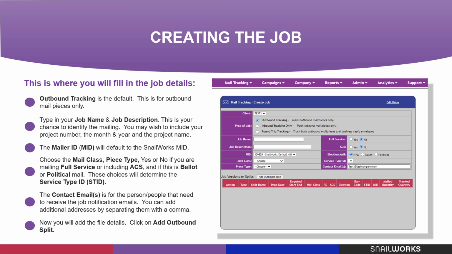Choose the mail class, piece type, yes or no if you are mailing full service or including ACS, and if this is ballot or political mail. These choices will determine the service type ID, or STID. The contact email is for the person or people that need to receive the job notification emails. You can add additional addresses by separating them with a comma.